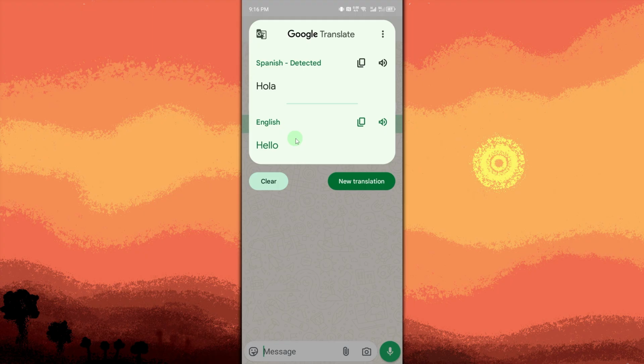Reply with translated text, optional. You can also type in the pop-up to translate your reply, then copy and paste it back into WhatsApp.